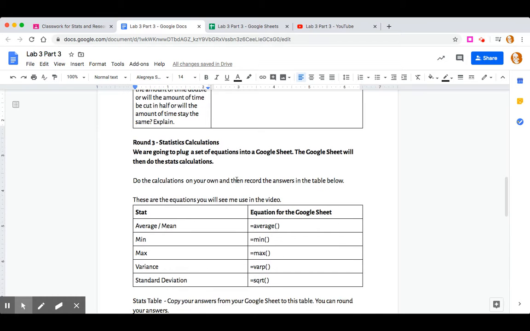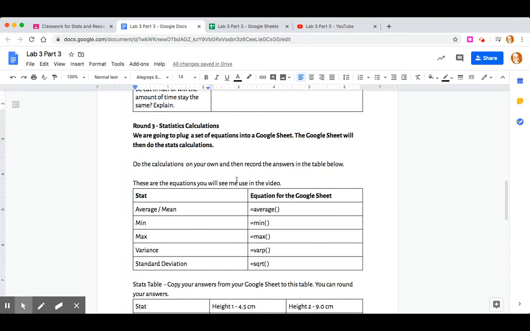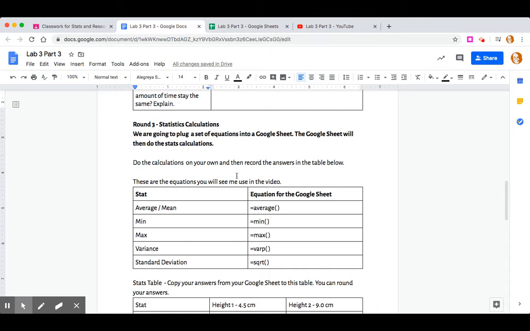Then we move on to round 3. In round 3, you're going to learn a new skill, which is to take all that statistics work that we've been doing by hand and with our phones and do that same statistical work, right? Average, min, max, variance, standard deviation, those are the same stats, but now we're going to do them in Google Sheets.